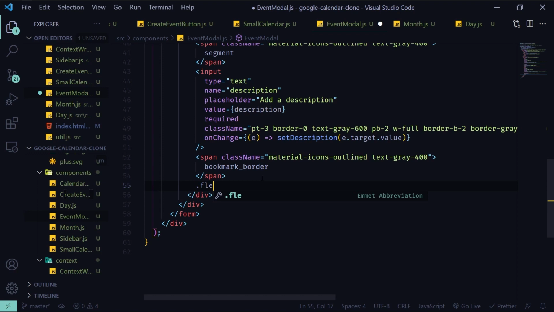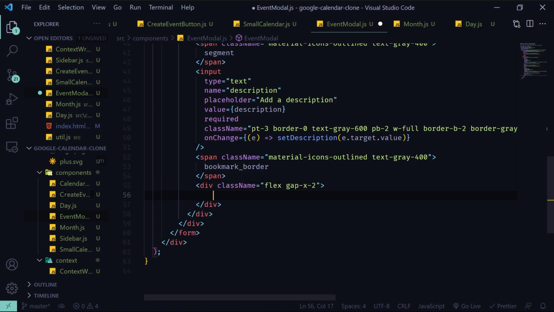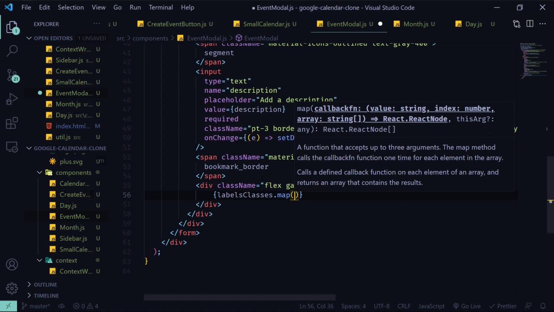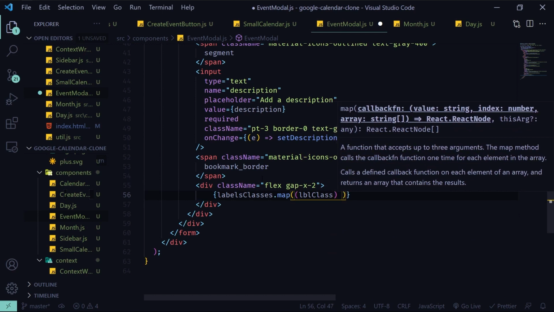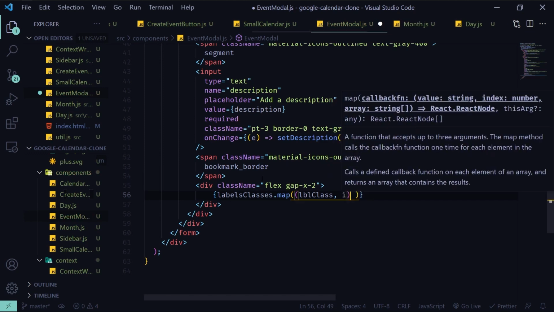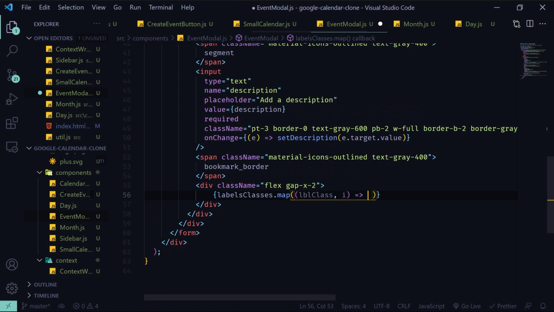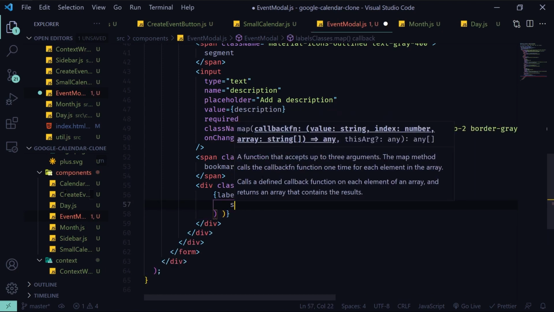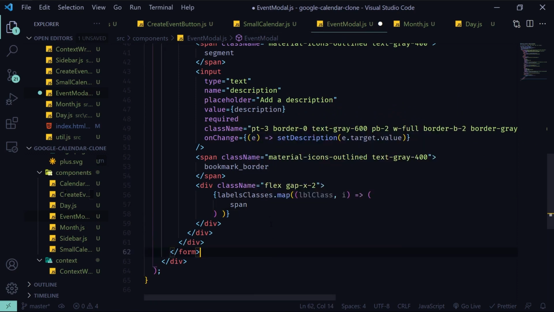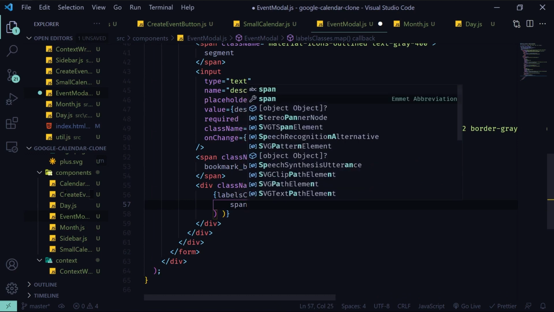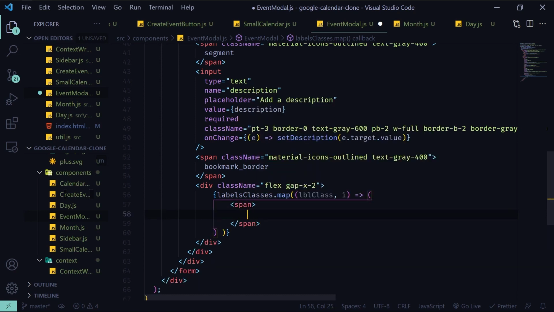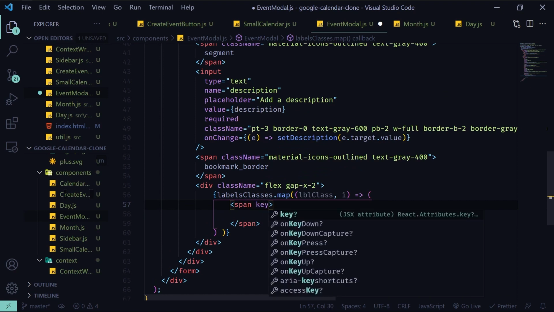For that, this is going to have the class of flex, and it's going to have a gap in the x-axis of 2. This is the container, and now we can loop on those labels with map as before. Here we can just say something like label class, like this, and we also can read the index to use as a key. And for the JSX, here we are going to return a span object, and this is going to have the key, as the key is going to be the index that we have.